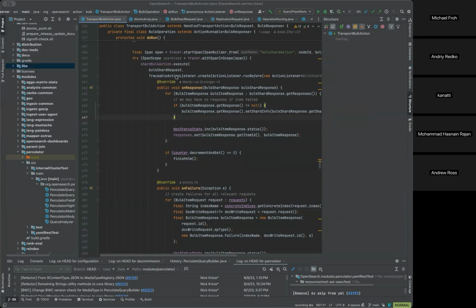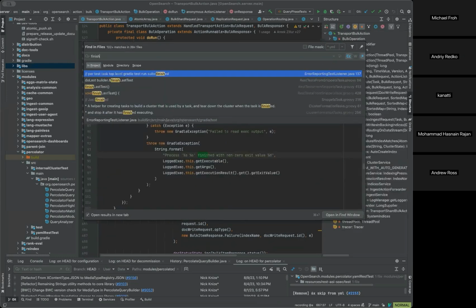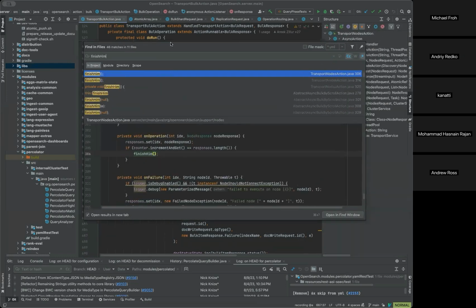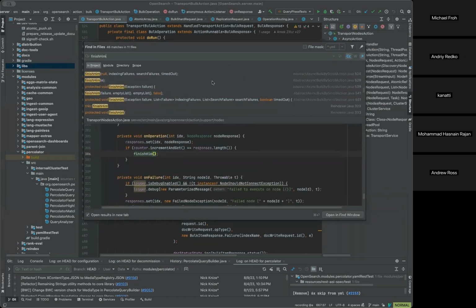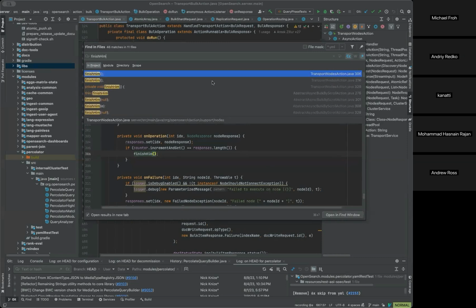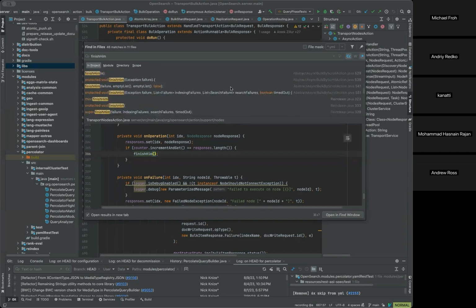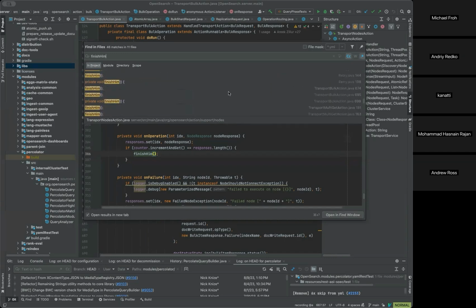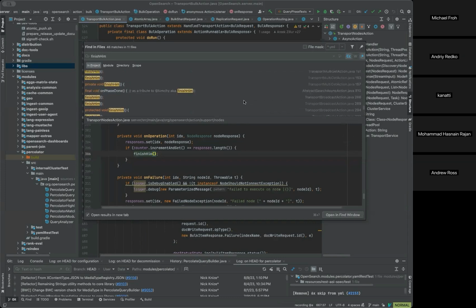If we look for occurrences of finish him, 46 matches across 11 files. Of course, these 11 files are the 11 distinct places where there's a callback. Again, they're all pretty much things that fan out to multiple shards.